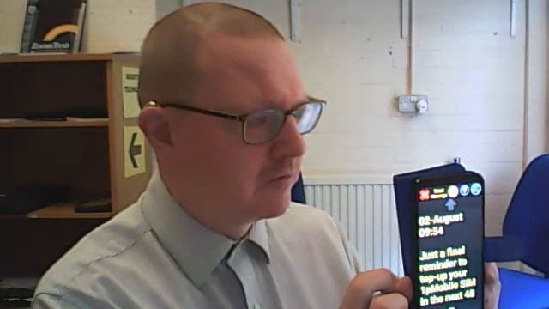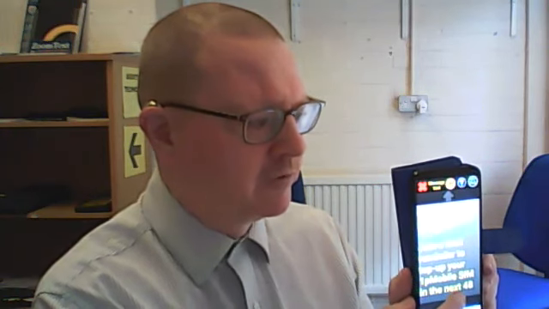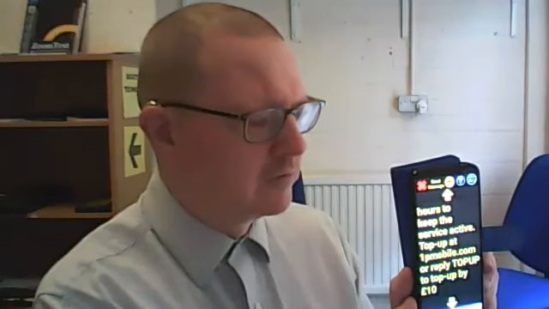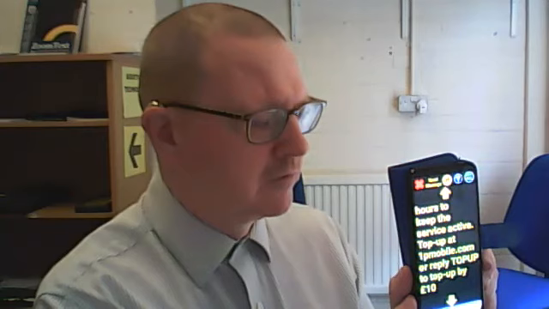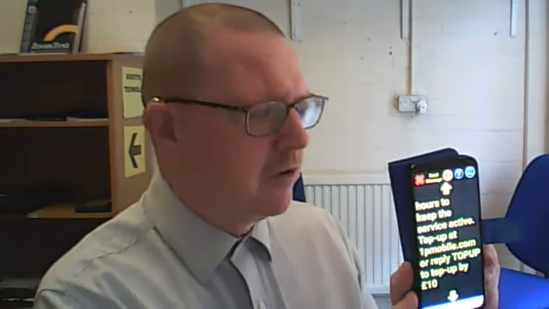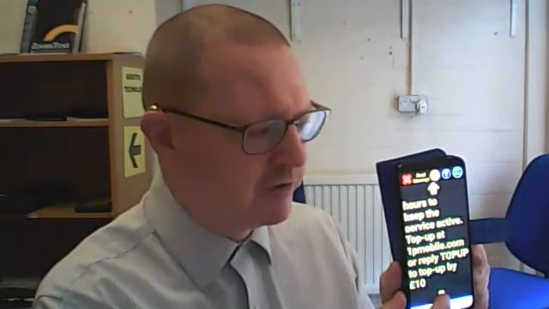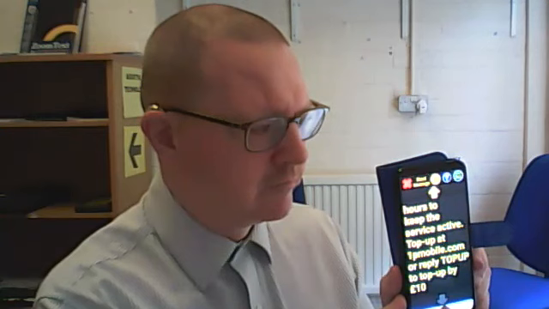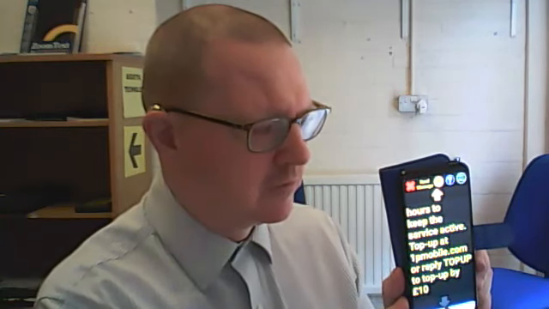Just a final reminder to top up your 1p mobile SIM in the next 48. Now press the arrow at the bottom. Message text, next page: hours to keep the service active. Top up at 1pmobile.com or reply top up to top up by #10. Okay, so it just reads it out to me. I use the arrow at the bottom to go to the next page. Next page: hours to keep the service active. Top up at 1pmobile.com or reply top up to top up by #10.